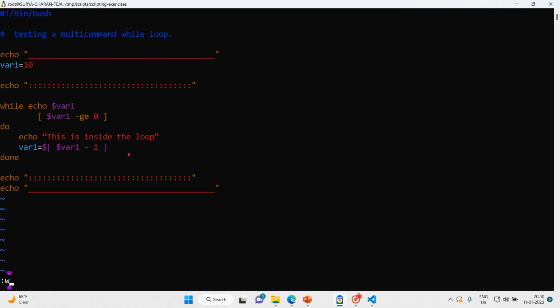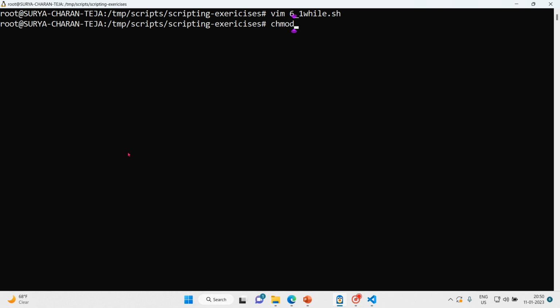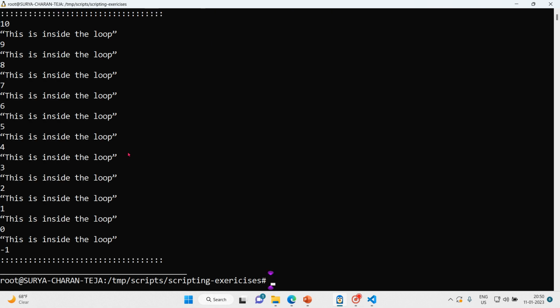Okay, let's get out from here and chmod o plus x 61.file.sh. So 61, yes, that's it. This is what I'm talking about. We have two conditions. Because of these two conditions, even after 0 there is one more calculation. That's what happens. That's why I told you to focus on this part so that you can have clarity if you run it.